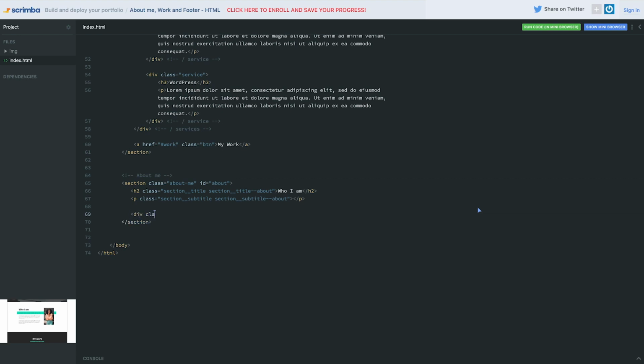I'm going to have a div class equals, we'll call it about me body. So it's like a subsection. Once again, that's why we have the double underscore. Here we have about me, and then this is a subsection to that, or it's a component of my about me. So I'm putting a div, that's why we have the double underscore there.